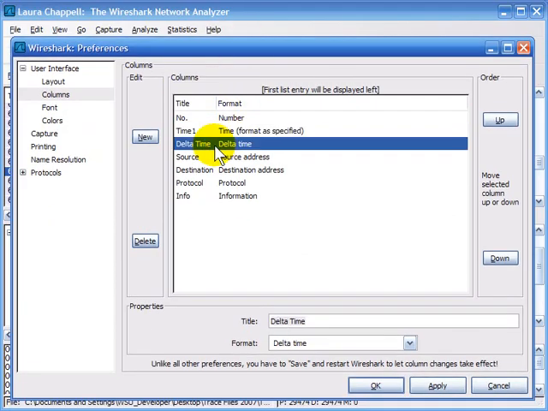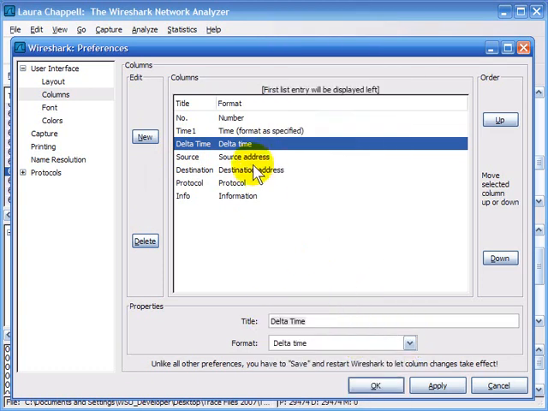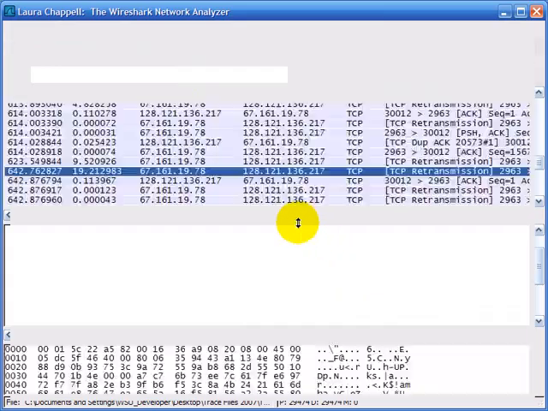But there is a specific format that you can use called delta time. So I gave it the title of delta time. I clicked New first, then gave it the title of delta time, and then in this format area there I selected the delta time option, and that's what created that one. Remember that if you go in and you add columns to Wireshark, you're going to have to restart it.